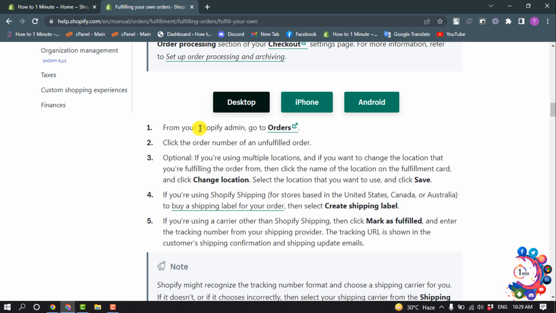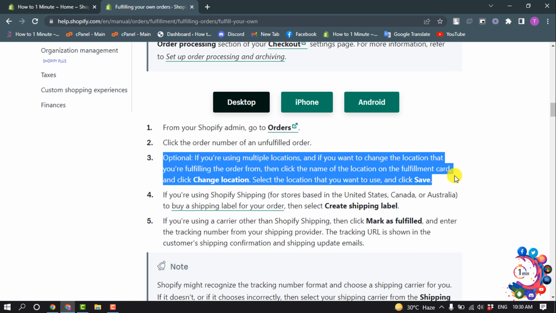First of all, open your admin panel and go to orders. Click the order number of an unfulfilled order. Optional: if you're using multiple locations, and you want to change the location that you are fulfilling the order from, then click the name of the location on the fulfillment card and click change location. Select the location that you want to use and click save.